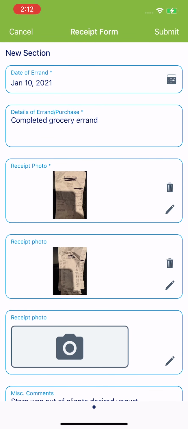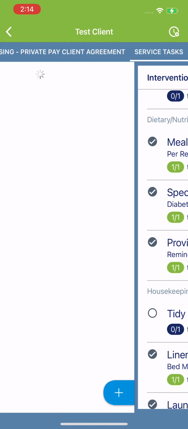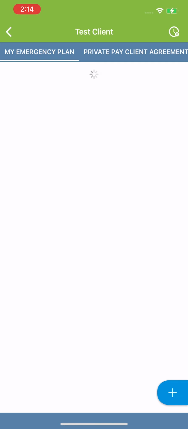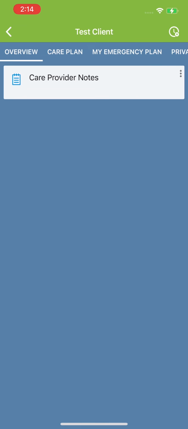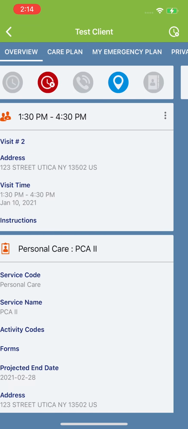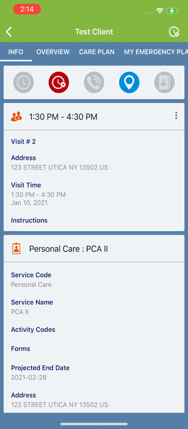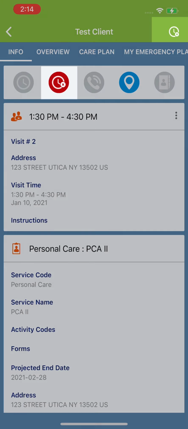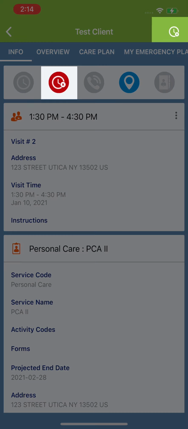And now again, we're going to go back, sliding to the left to the info page. And as you can see, it's highlighted by that line. From here, I can now clock out in two different ways: with the red clock symbol in the top left corner, or in the top right corner, the little clock symbol next to test client that has the little X.